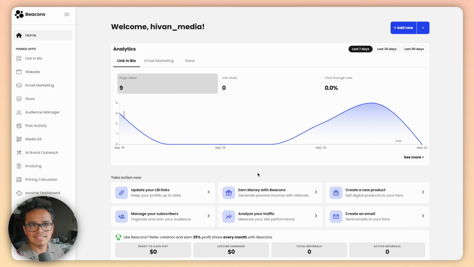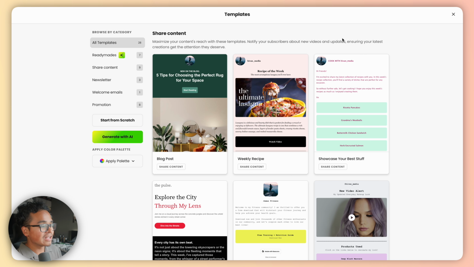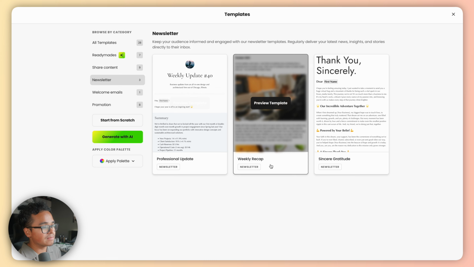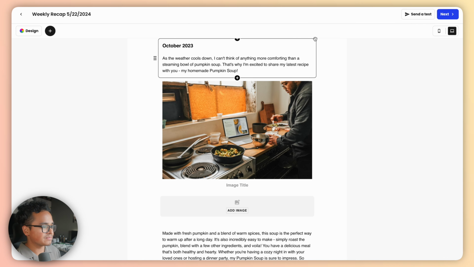Third option is more or less the same with our newsletter template. You know the drill. Head into Email Marketing, then New Broadcast. Click on Newsletter on the left side and choose a template. I'll go with Weekly Recap. With this template, you can update your fans weekly on new content, life updates, upcoming events, whatever. Use this to your heart's desire.